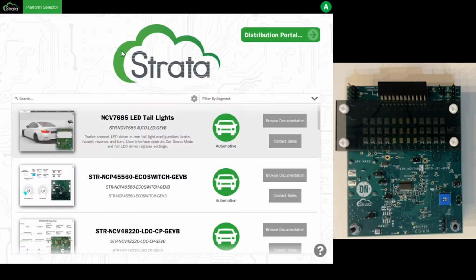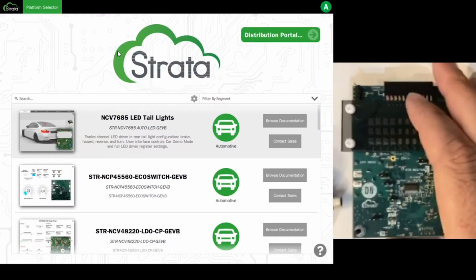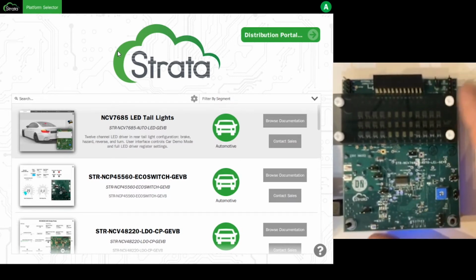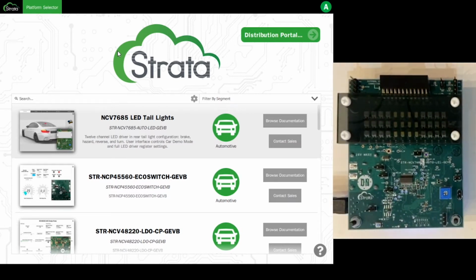So if I close this and come over to my platform and plug it in via the USB cable, Strata will detect this automatically, and it'll show it as connected here in the platform selector. And a new button here is enabled called Open Platform Controls. So I'll go ahead and open that.